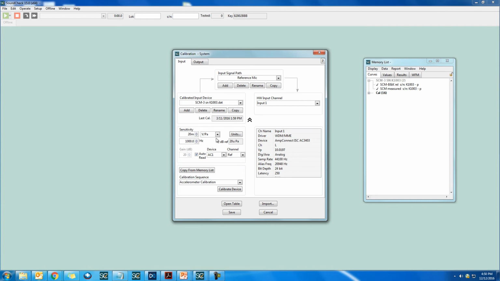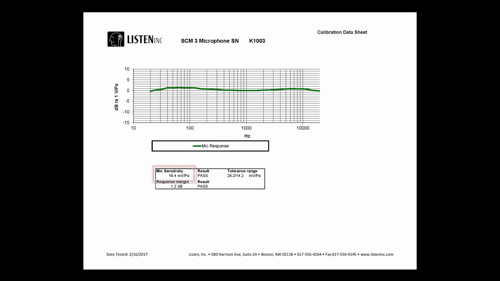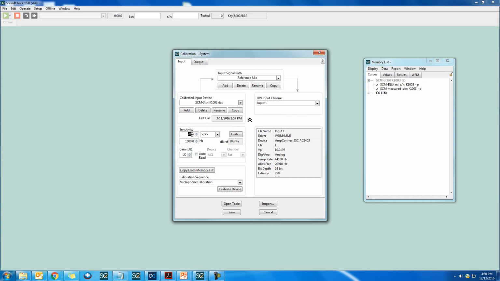The sensitivity can be manually adjusted if you know what it is. So for example, if serial number K1003 is 19.4 millivolts per Pascal, I can enter that in here. This will update the last calibration field. This is a convenient way to keep track of when your device was last calibrated to see how a device performs over time.